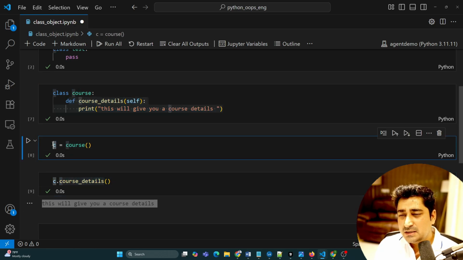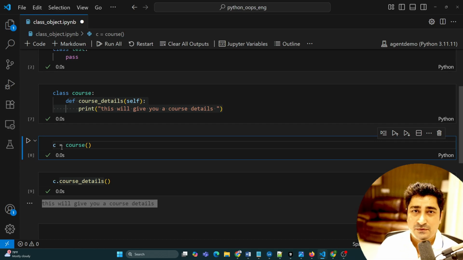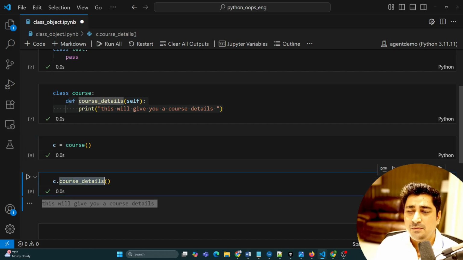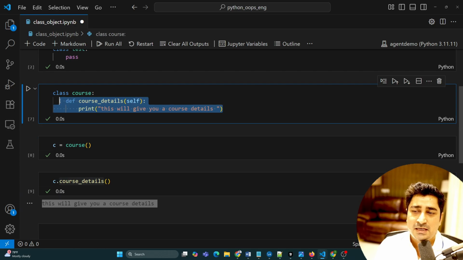Now, this is a class variable. This variable is called an object. So C is technically a class variable, or in other words, this is the object that I'm talking about over here. Very simple, right? And with the help of this object, you will be able to access anything and everything which is available inside the class. Not everything, but yeah.